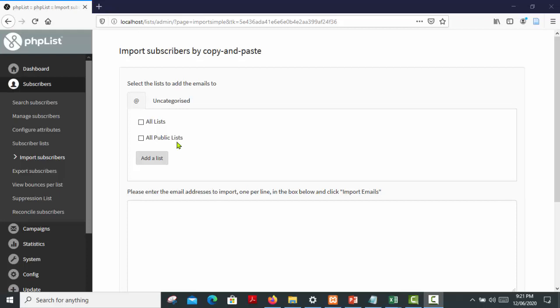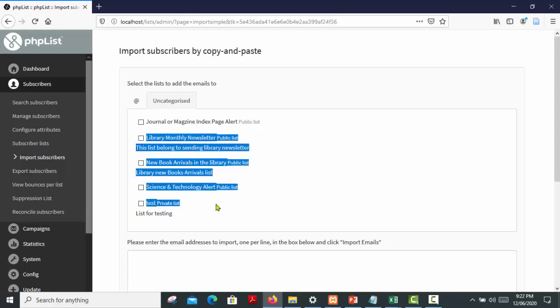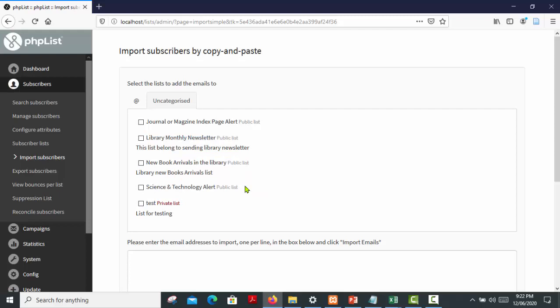But we are going to add users in a particular list, so we have to click this uncategorized and we have to select a list from here. All the lists are listed here, so we have to check the proper list to add the users. Here we are going to add the users in new book arrivals in the library. This is the list where users are added. So I am clicking the new books arrivals in the library.